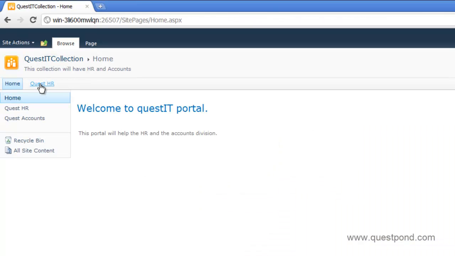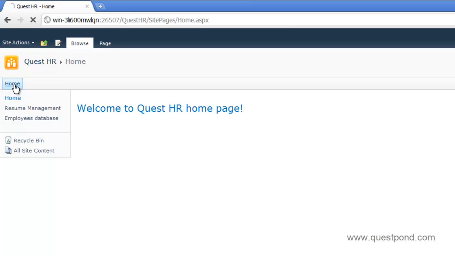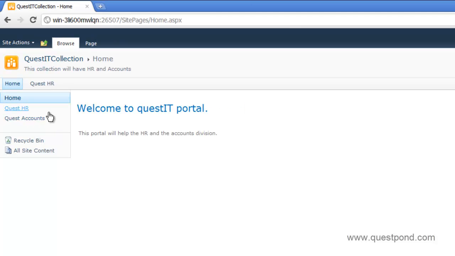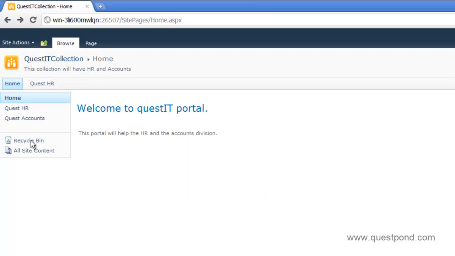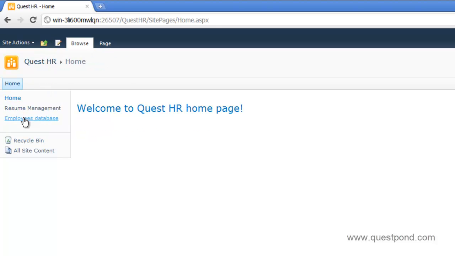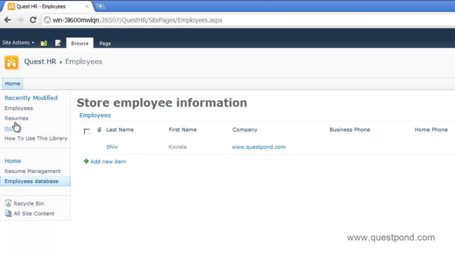Now you can see that I can only see the HR link over here. Actually, on the home page, let me just go back. On the home page I can see this Quest accounts link, but if I click on this link, you can see that it throws an error saying access denied. I have not yet customized this, so that's why I see this link, or else this link also would not be visible. So you can see that I can go to the Quest HR link, I can add employees if I wish, or I can add resumes if I wish.